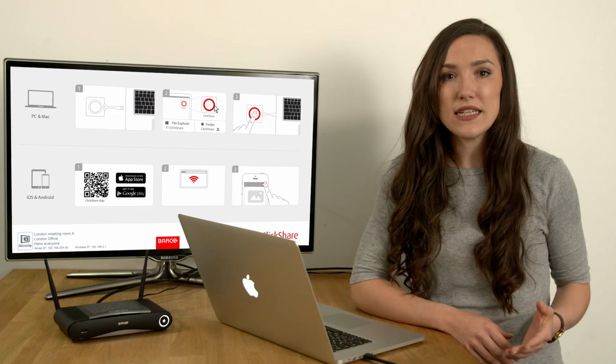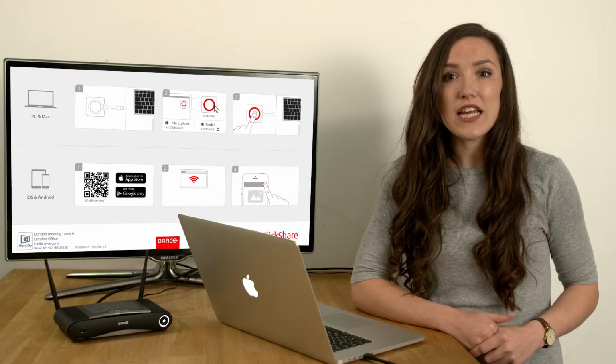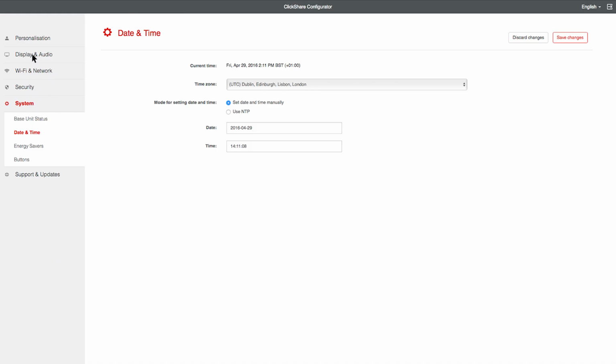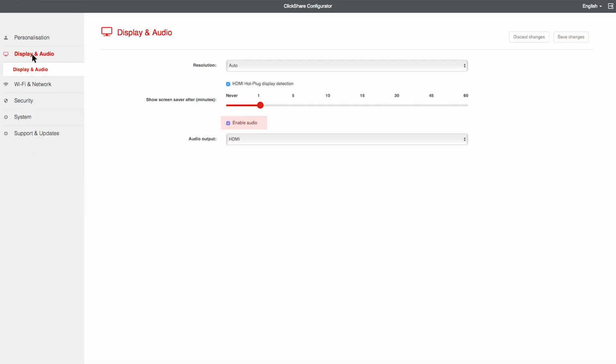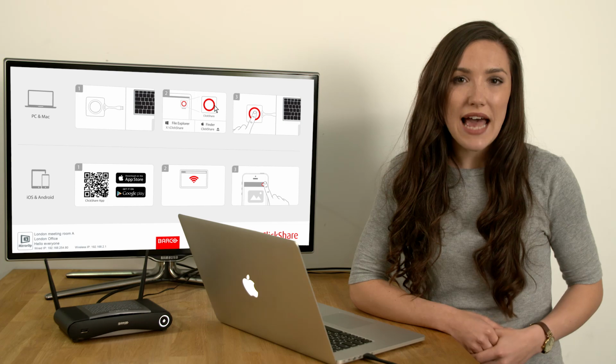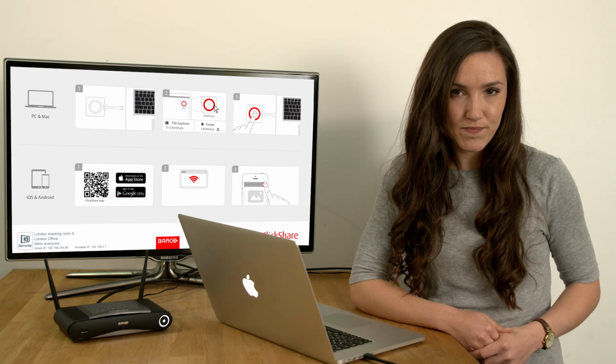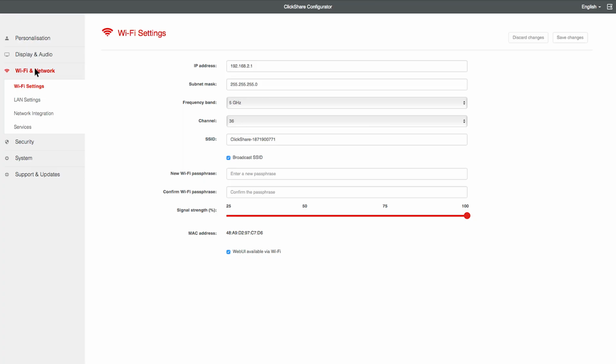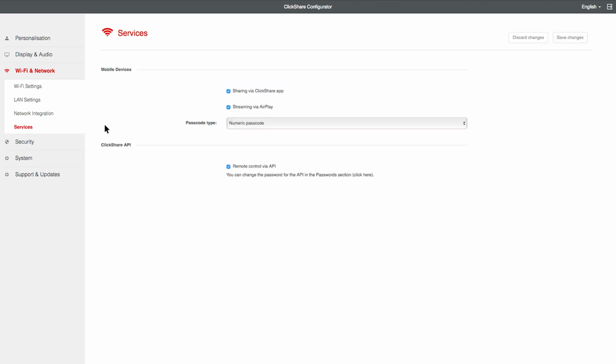If you're using the meeting room audio system, you'll need to change the audio settings. To do this, click on Display and Audio. Make sure the Enable Audio box is checked and change the audio output from HDMI to jack or SPDIF and click on Save Changes. You may also wish to force app users to enter a passcode. To do this, go to Wi-Fi and Network, click on Services and then change the mobile device's passcode type to either numeric or alphanumeric. When you have finished, click on Save Changes.